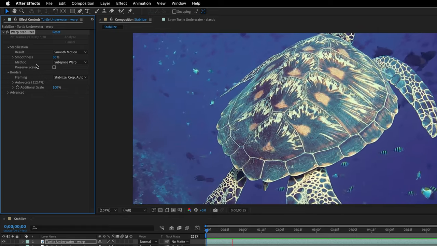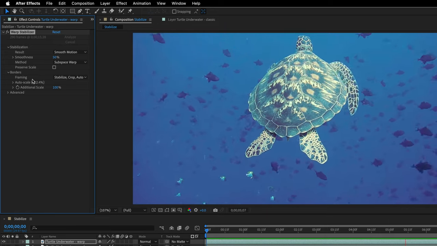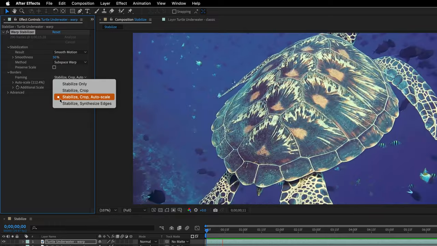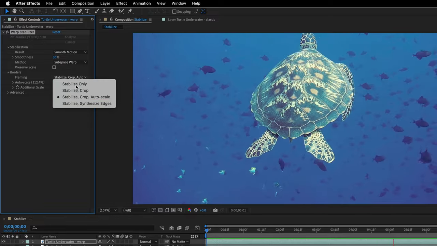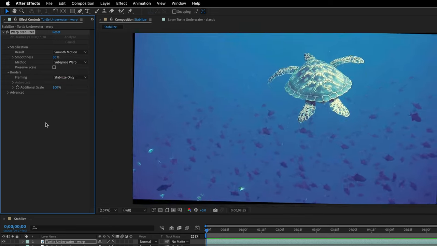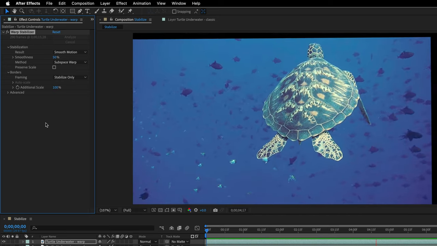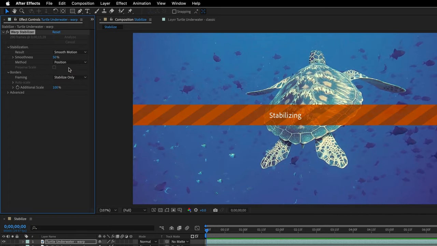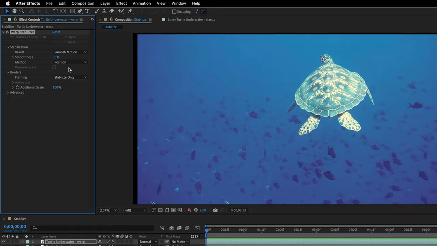The next thing is the method, and it will be easier to explain if I'll first show you the framing here. So by default, After Effects is going to choose Stabilize, Crop, and Auto Scale. But let's just take a look at the Stabilize Only mode, which is very similar to what we got out of the Stabilize Motion button. Now, it's not exactly the same, because by default, again, it is using the Subspace Warp method. I'll switch it to Position, and this is actually going to be more closer to what we've managed to create with the Stabilized Motion.